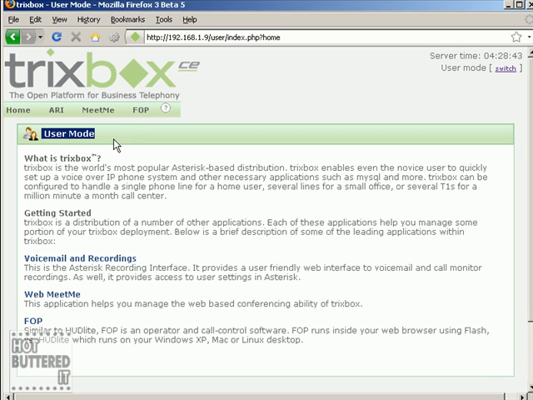So here you can see four options. One of them is home, and this is where we are now. Also, we have the ARI here, which stands for the Asterisk recording interface. MeetMe, a web interface for creating and administrating conferences, and FOP, which is the Flash operator panel.